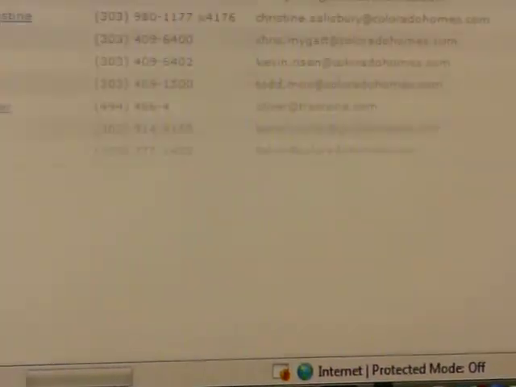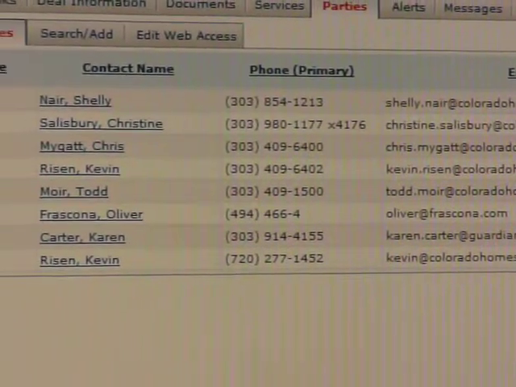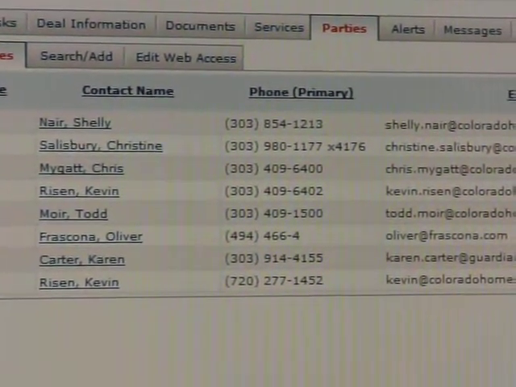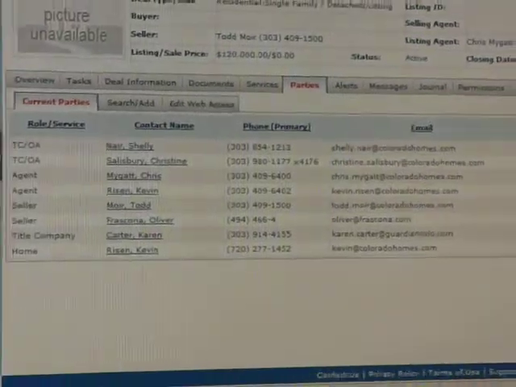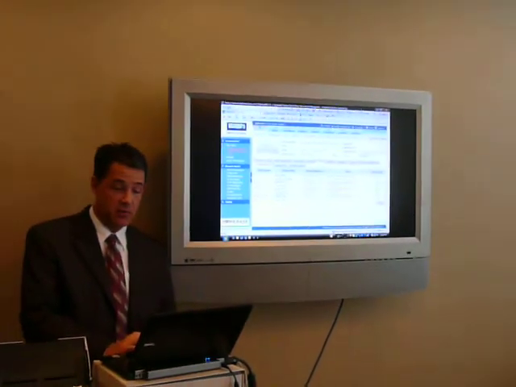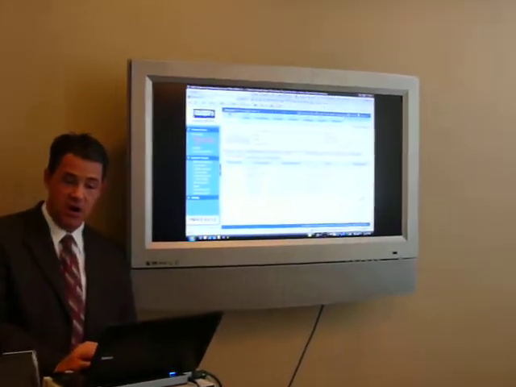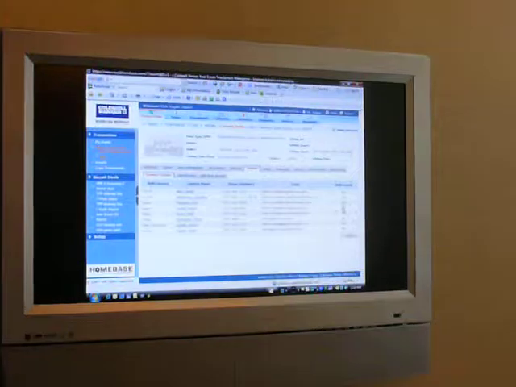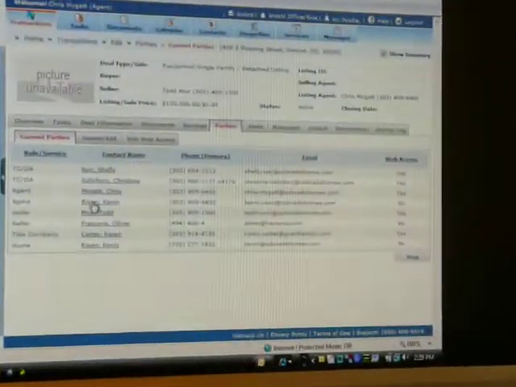Brings him right in. So now, he is inside of the transaction, but he doesn't have permission yet to actually go in and see different deals, see this deal. So here's how we do it. We come over here, we look at Kevin Risen's name. Notice the right-hand side here under Web Access, there's a no. We need that to be a yes.